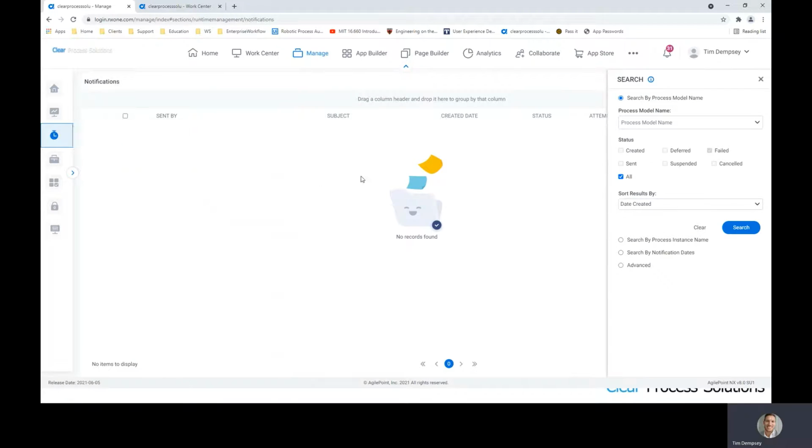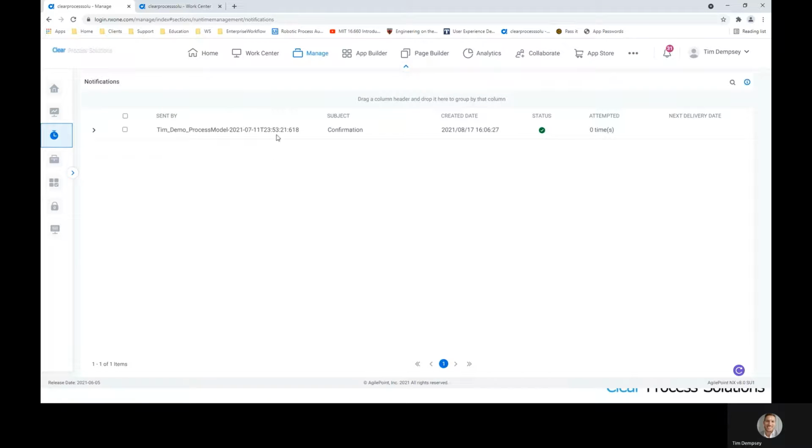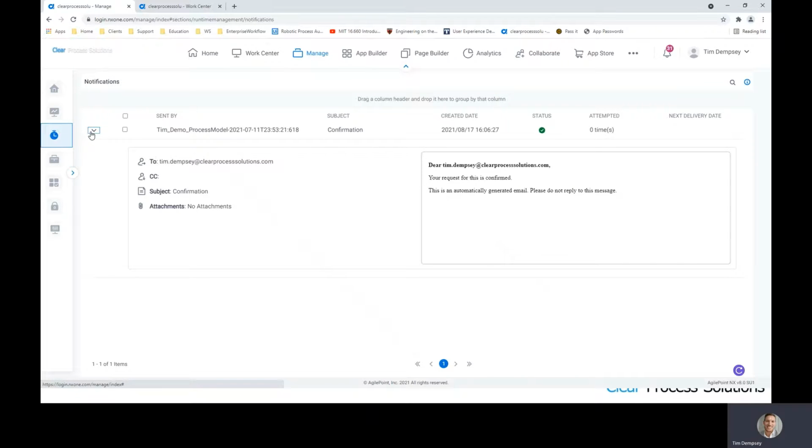Now for our notifications, similar step. Search for our process model, search by all. And we can see a notification that was just sent out. You can select the drop down here, see additional information, who it was sent to, CC, subject, if there were any attachments, as well as a snapshot of the body of the email.